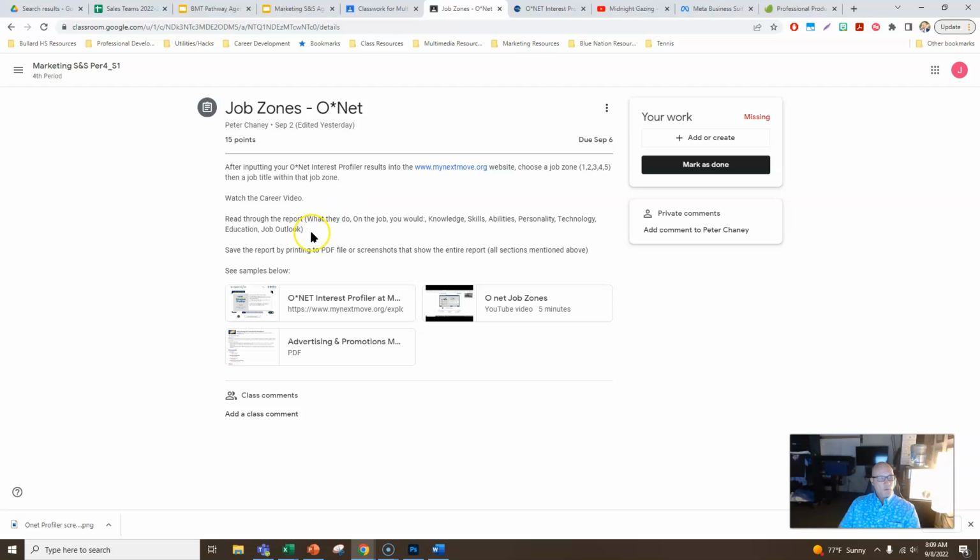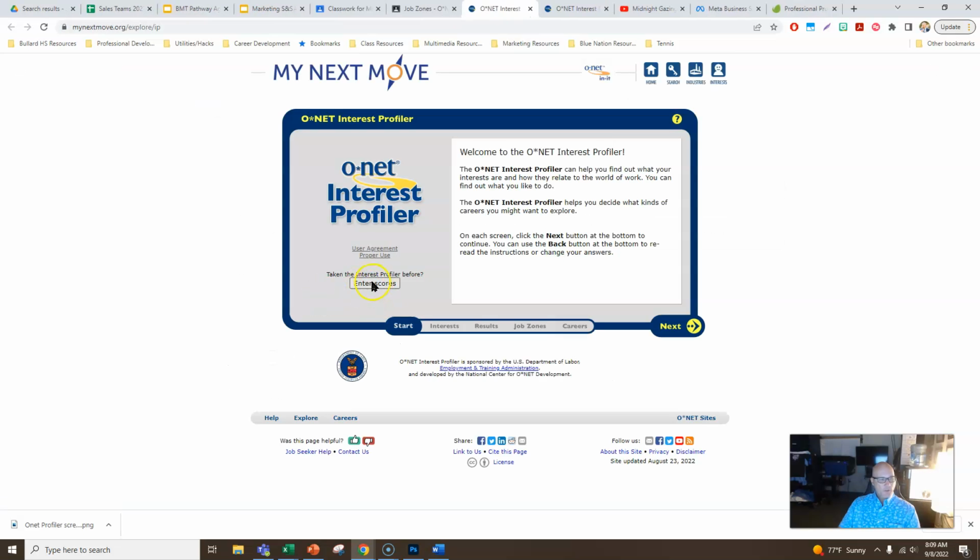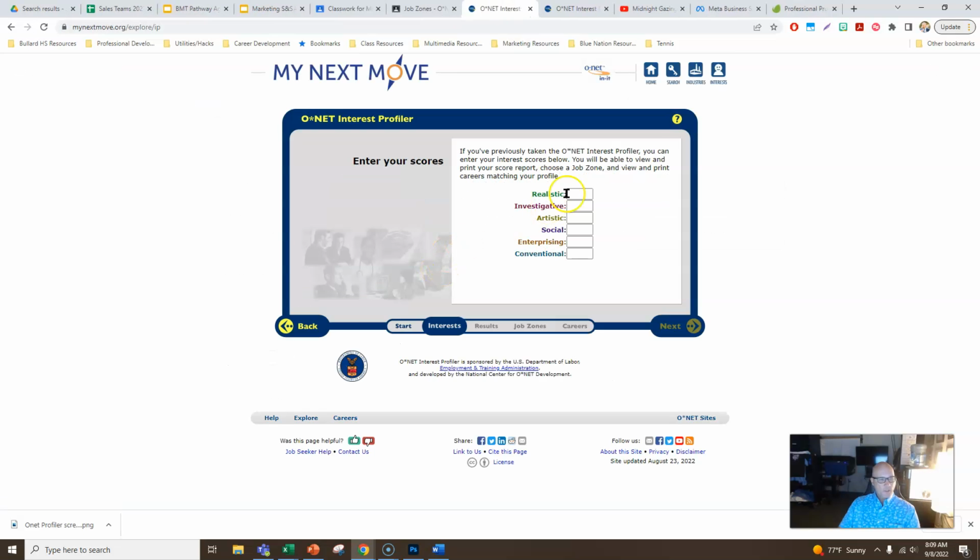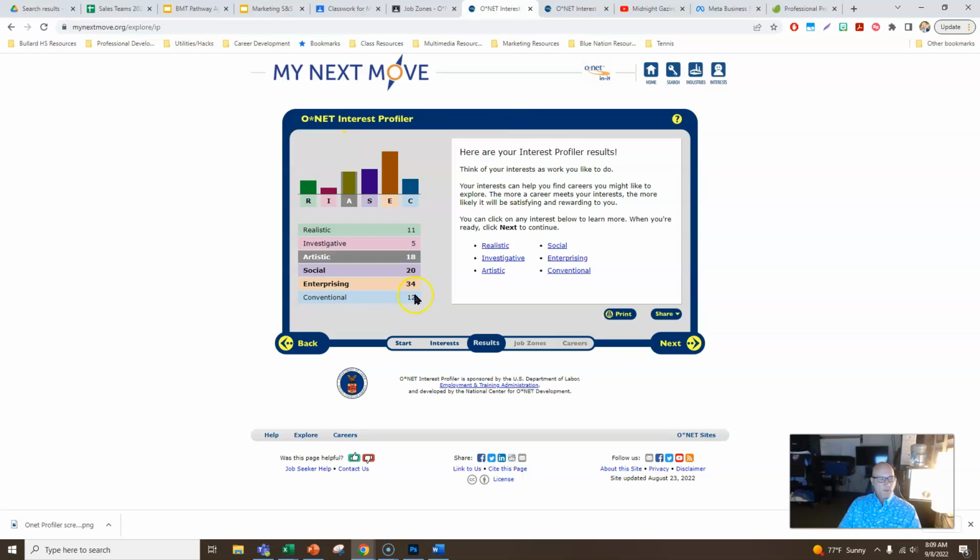The section of the report that you're really going to need to know for the career budget is actually the salary range. So I'll show you that in a second. You're going to print that PDF report once you have that in, so I'll show you how that process works. I'm going to put in my results right here. So enter scores, and my scores are already going to self-populate because I've done this a few times. So I'll do that, and now we have my results again.